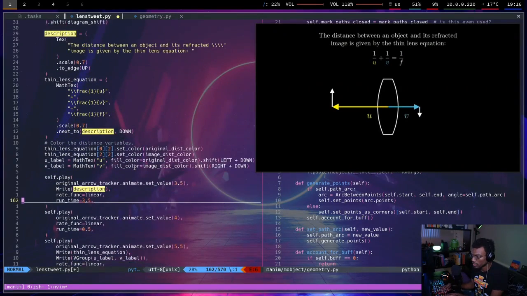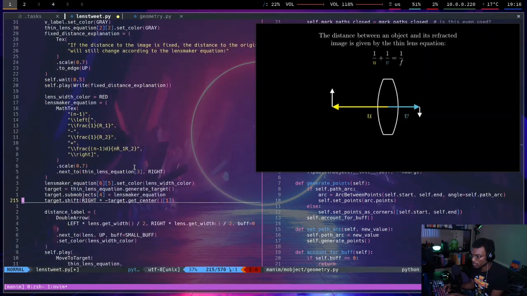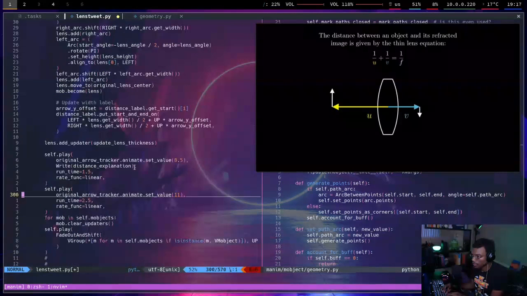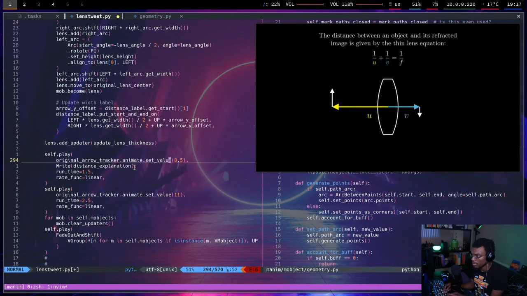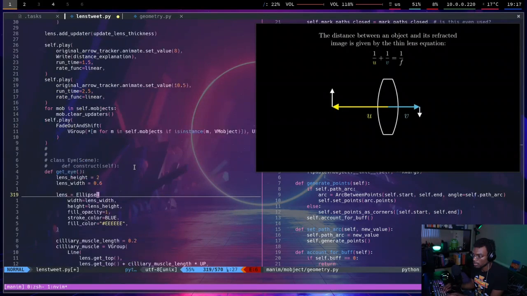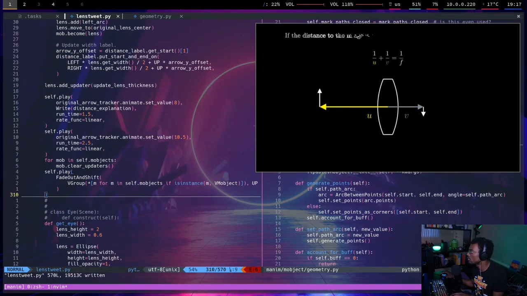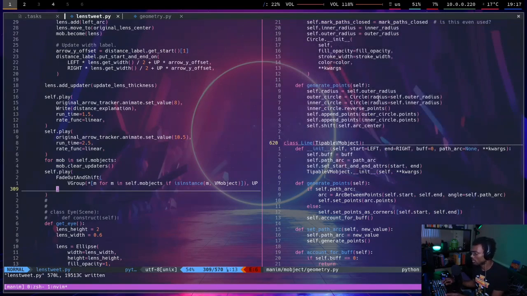Where was the last one? Here, 5.5, 6.5. Okay, this one is going to be 8. This one is going to be 10.5. There. Let's see if there's any more. That I think looks good. Okay.